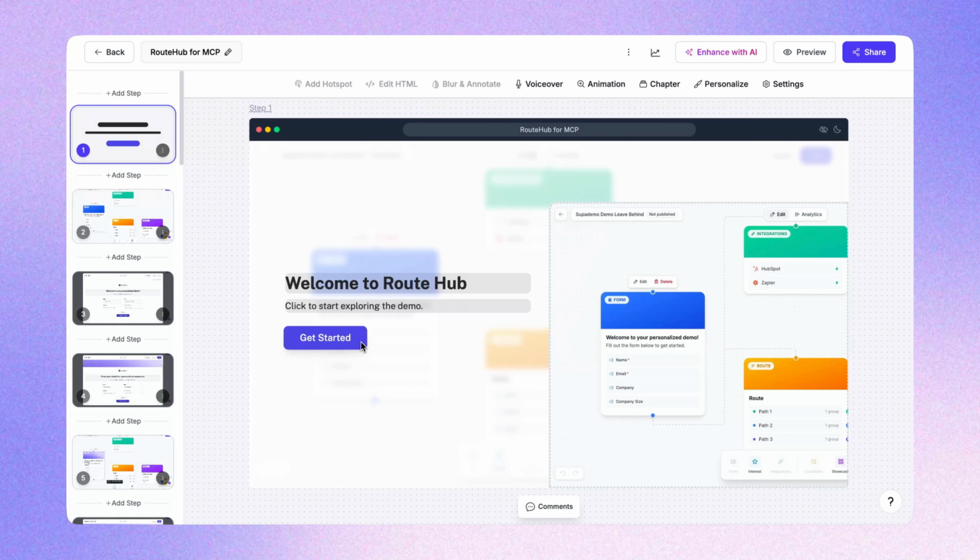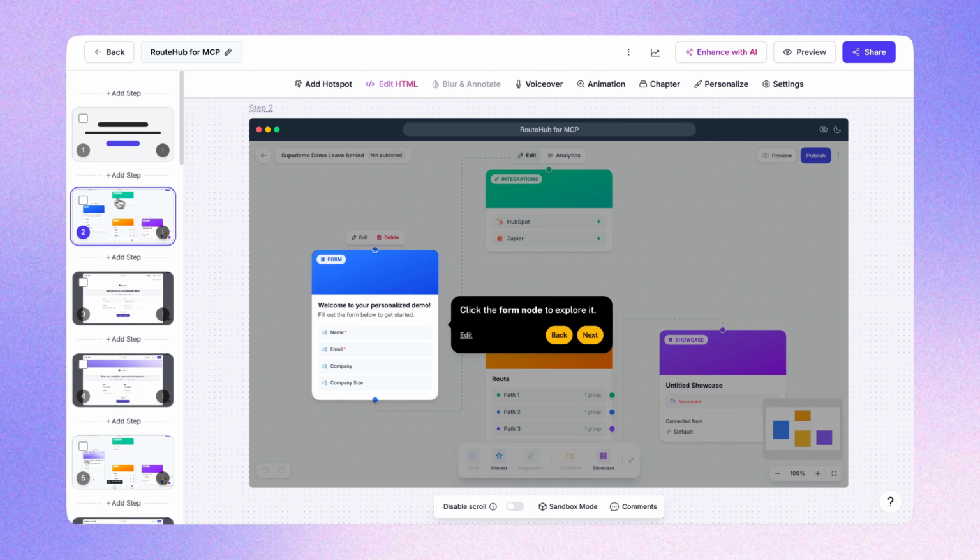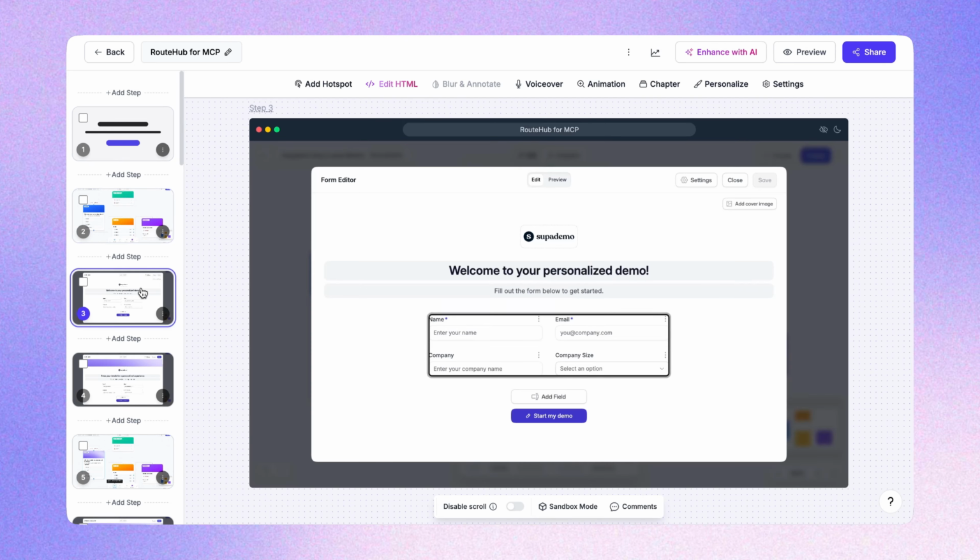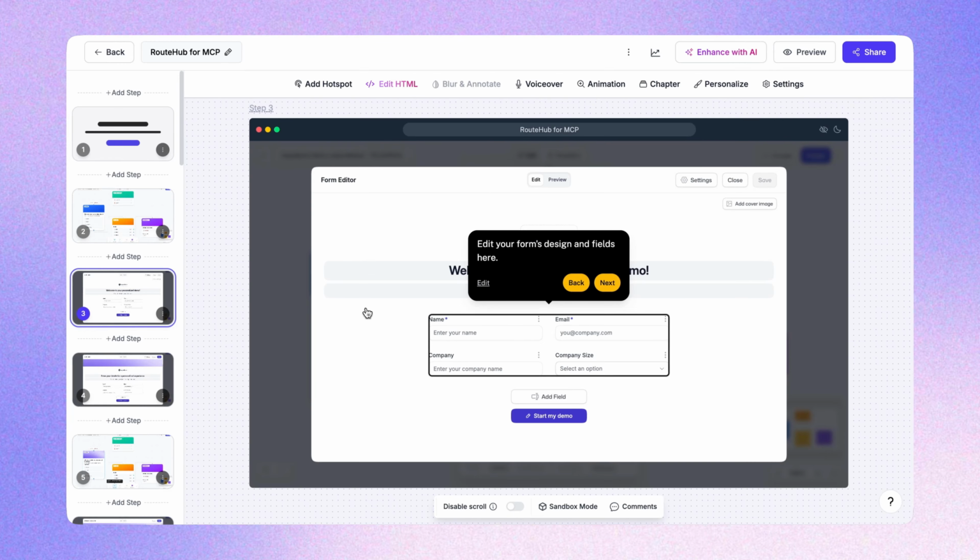For example, maybe you want to apply zooms across a dozen steps, or you want to go ahead and restyle every hotspot within a demo. All of this can be done in bulk in seconds using the MCP. And again, for fine-grained specific visual changes, you still have access to the visual editor for precise control.